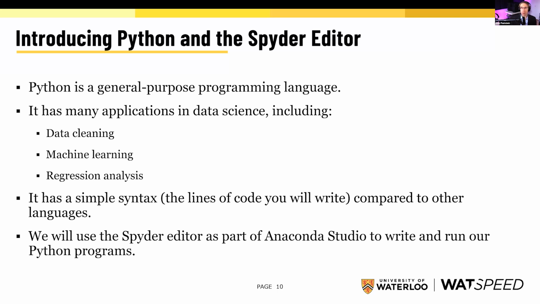So if you know those three languages, you've got some pretty powerful tools in your data science toolkit. So that's my recommendation. I would explore all three.